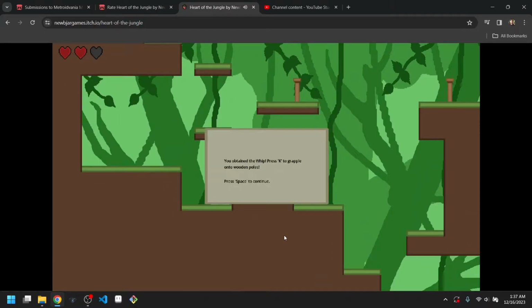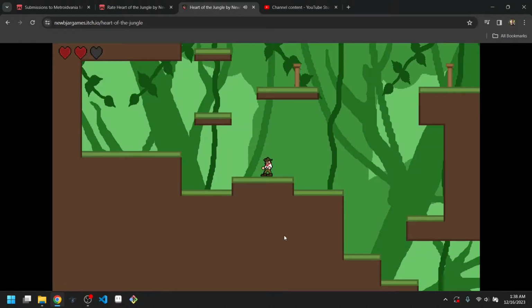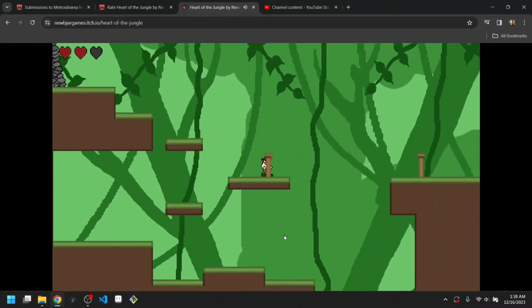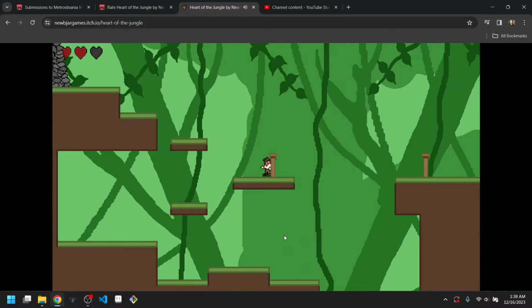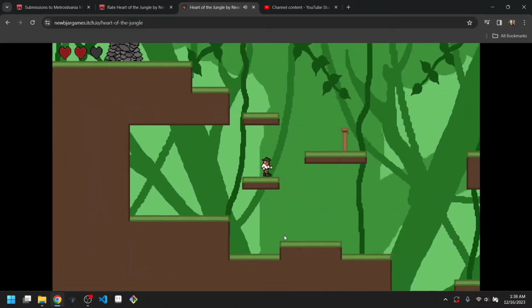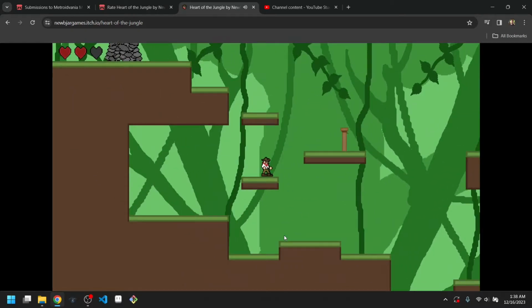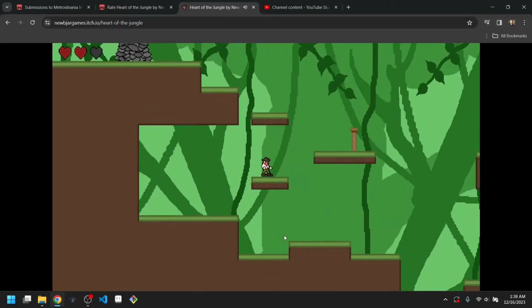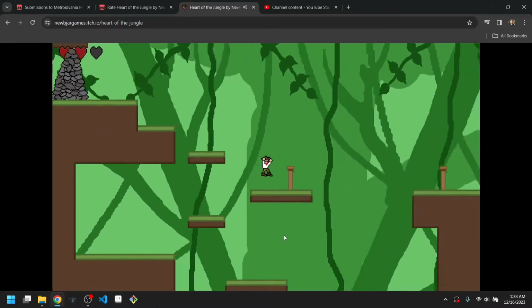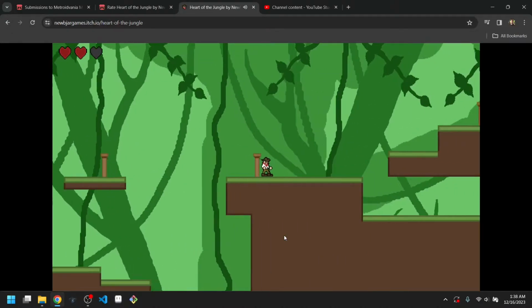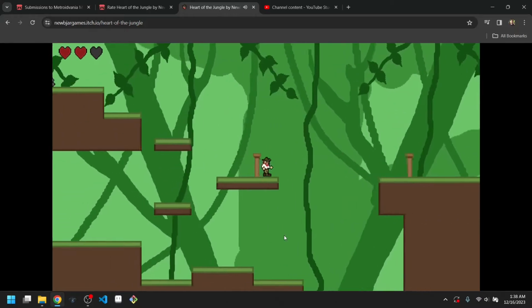Alright, got the whip. So it stops me in midair. Okay. Yeah, that was cool. Except falling is not cool. I'm sure you'll get a lot of feedback about this jump. But on the other hand, that's really cool.